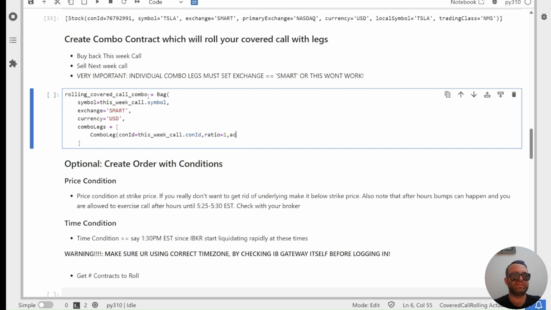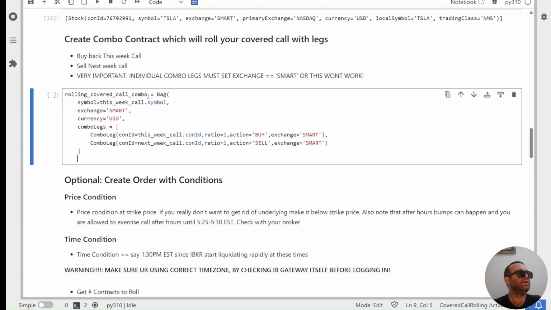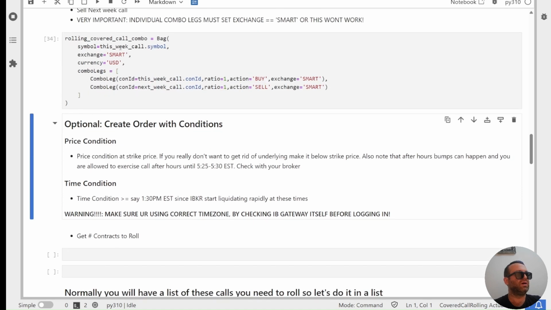That's when we're going to buy this week's call back. So action is buy, exchange equals smart. That's the key thing I learned that you need. And then another combo leg, con ID. This is for next week's one we're going to sell. So next week call dot con ID, ratio is 1, action is sell, exchange equals smart. Okay, so yeah, that's our rolling covered call combo.